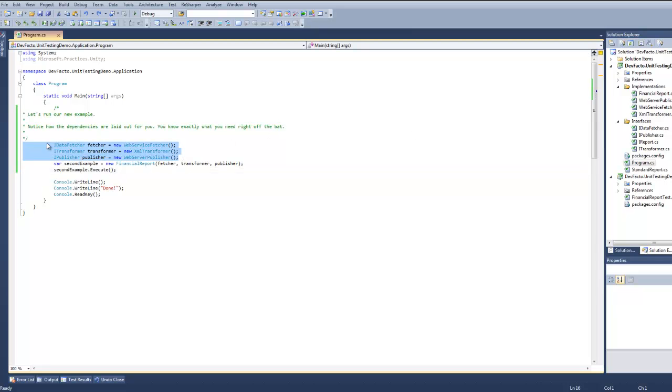However, you'll see here that it's kind of a pain because you have to create these dependencies. What we're going to do is go over a way to create those dependencies in a bit of an easier way.